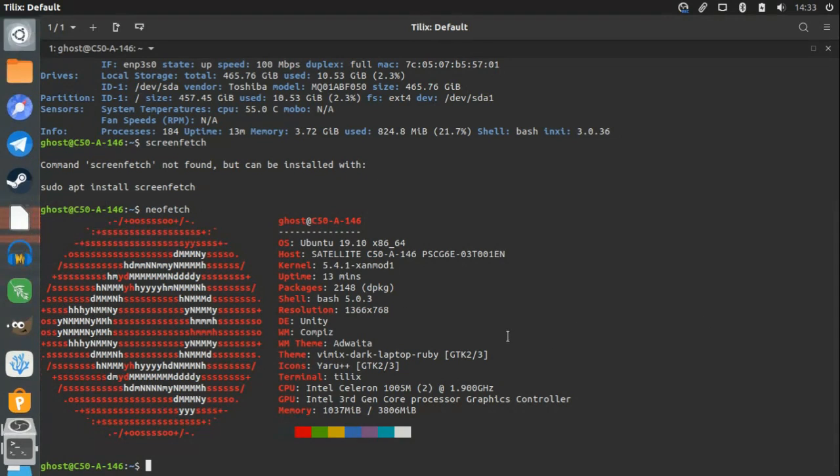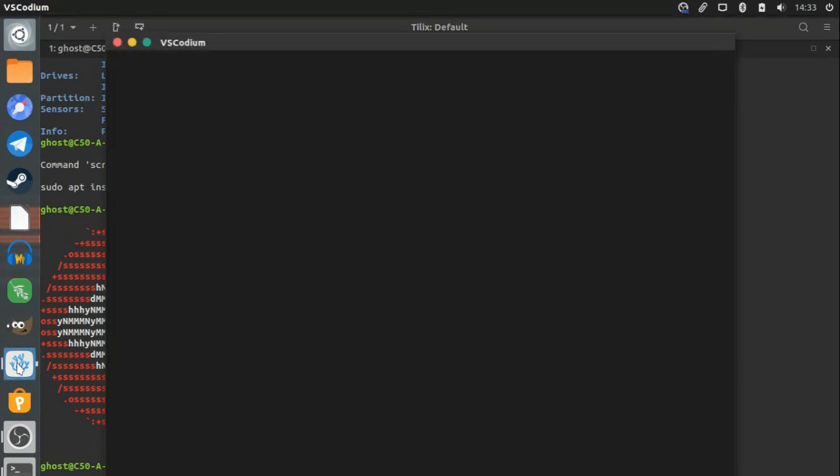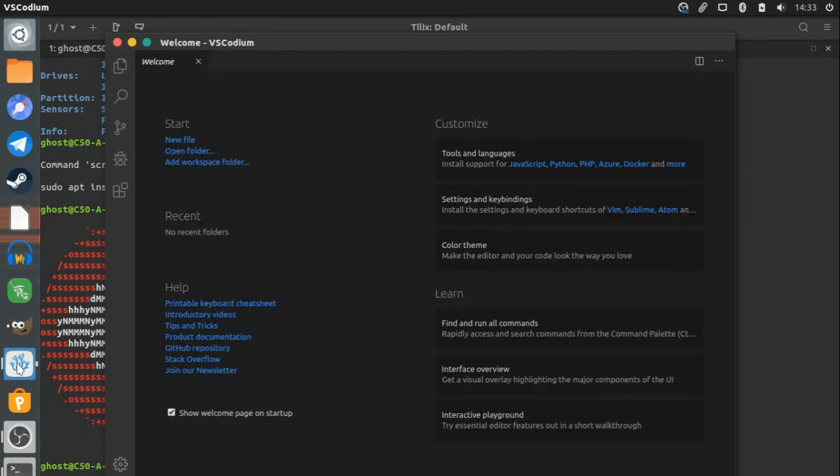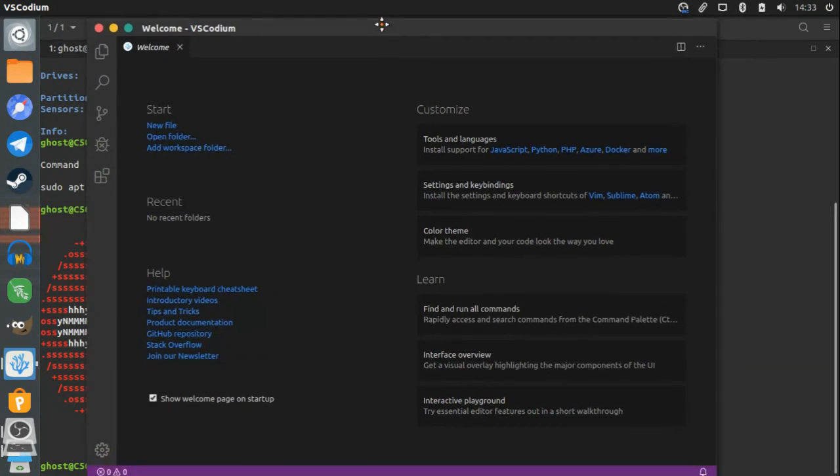So what do I think of this? I think it's pretty cool. It's clearly designed for like gamers or so forth. Like, what is this? VS Codium. Let's have a look at that. I'm just curious. This is quite neat. So what are you? What are you, eh?